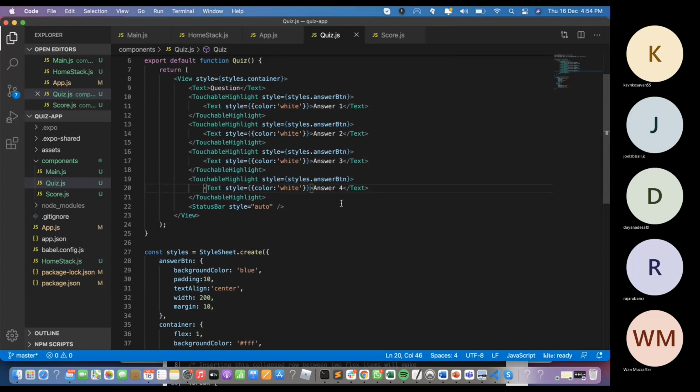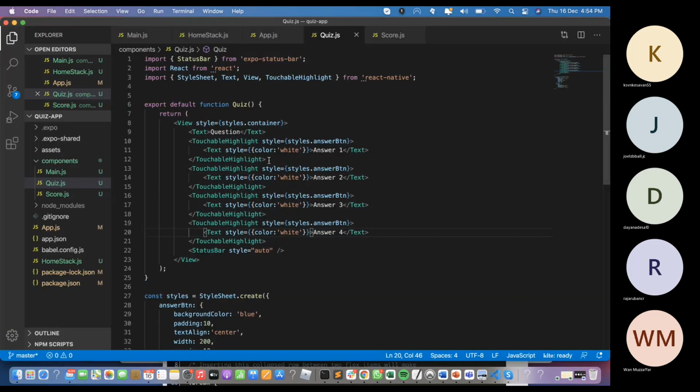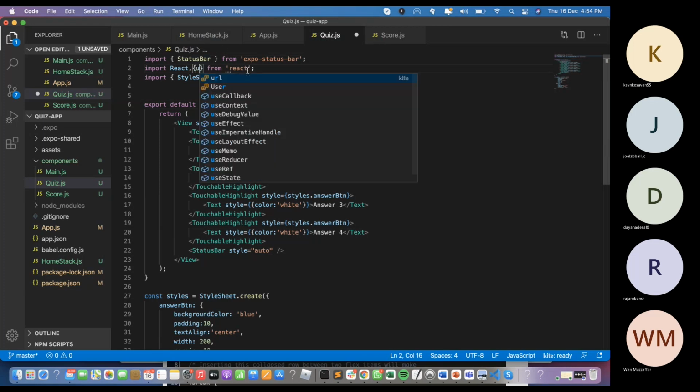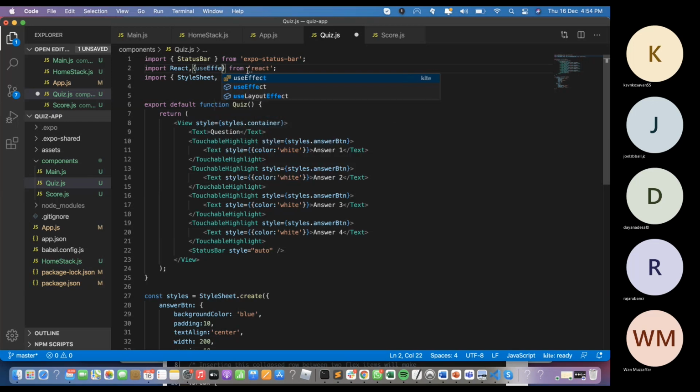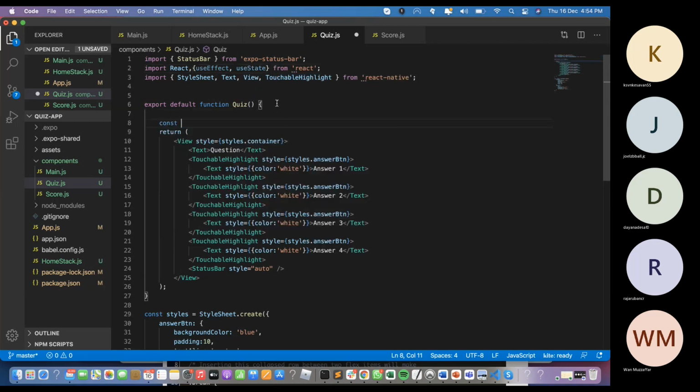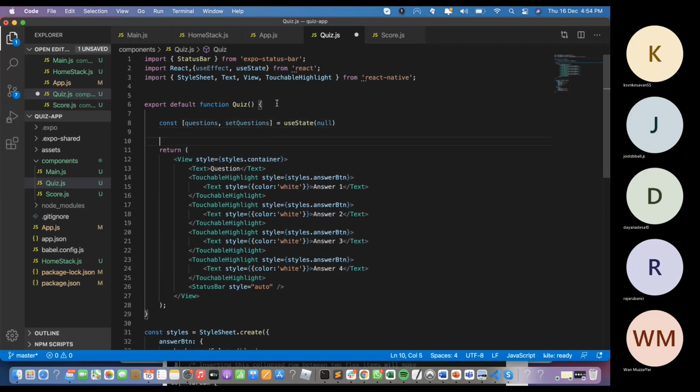Okay, so once done, the API call, you're going to call it on use state, use effect. Use state: const questions, setQuestions equals to useState null, and then I will have here useEffect.